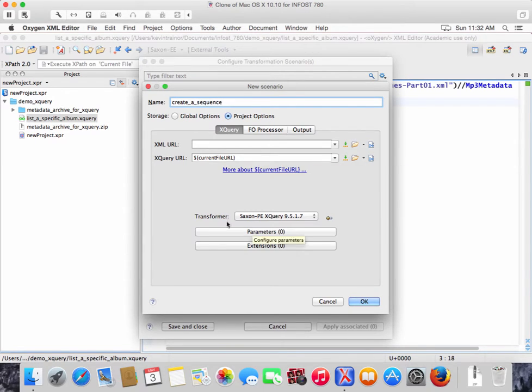All right, that's good. The transformer, well, it's doing Saxon PE XQuery 9.5.17. That'll probably work. Yeah, that's the only one we have the option to choose. So, oh no, that's not true. We've got HE, PE, and EE. EE is Enterprise Edition. Let's use that. That's the granddaddy. Why? Because it's included. Do we want to do FO processing? No, but we could.